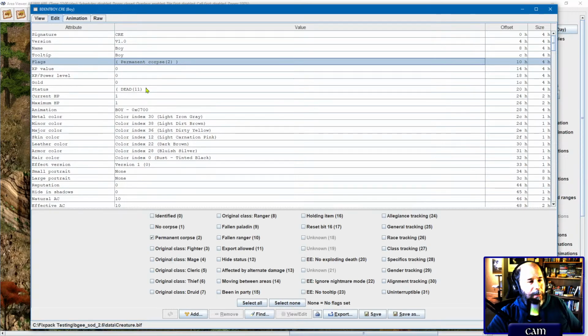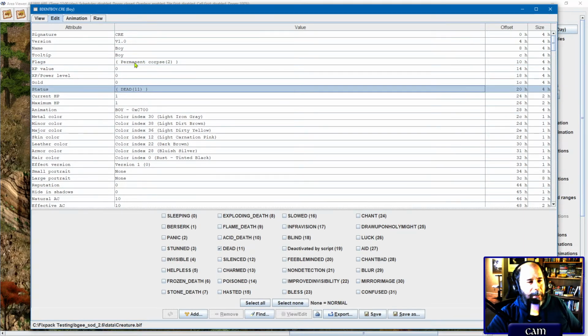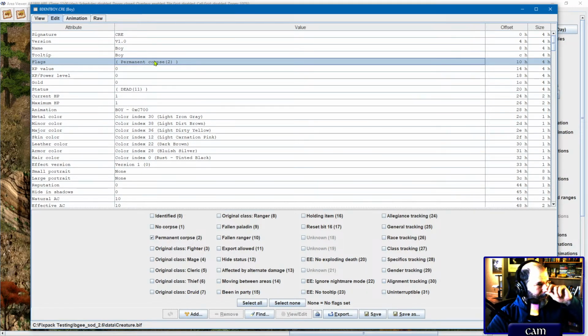And I'd be willing to bet these actors are... Yeah, so see, here you go. This is the trick about using the body. You mark them as dead, you give them a permanent corpse. So that body will never disappear.